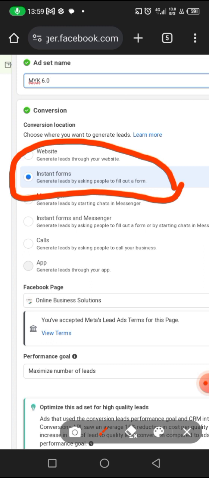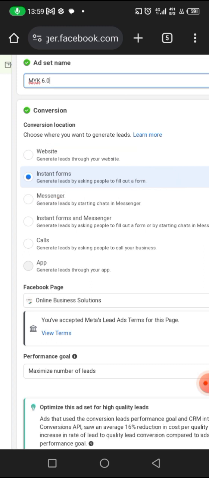That way, maybe they're downloading an ebook. As they are downloading the ebook, they've already given you their email address, so you can collect their email address and start sending them emails. But like I said, our focus here is on WhatsApp marketing, so we're just going to focus on things that are going to help us generate quality leads to our WhatsApp and sell to them. So make sure you select the option instant forms.